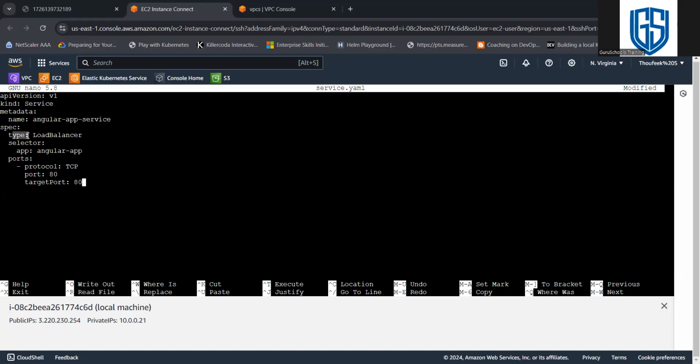Then the type. I told you different types of services are there in Kubernetes. In this case, I am choosing a load balancer. The other services like cluster IP and node port are the common services that we use under the service YAML. So we specify load balancer. Whenever we run this service YAML file, AWS will automatically provision a load balancer, and it will give a URL for accessing the application. Got it?